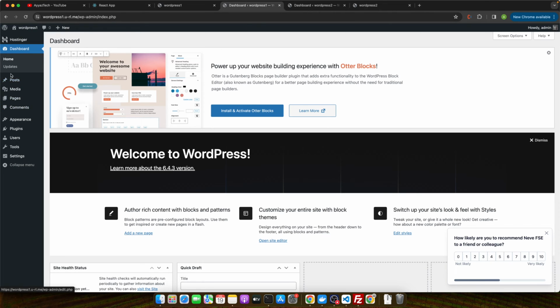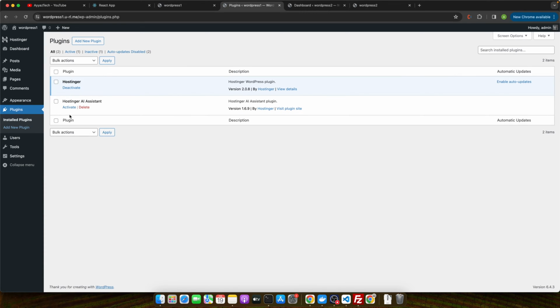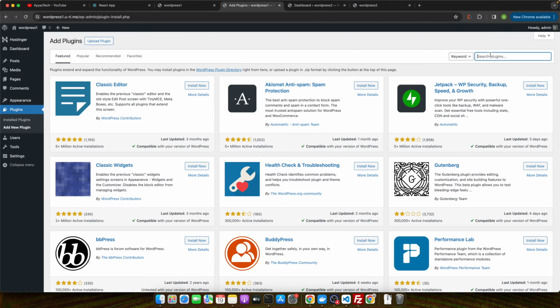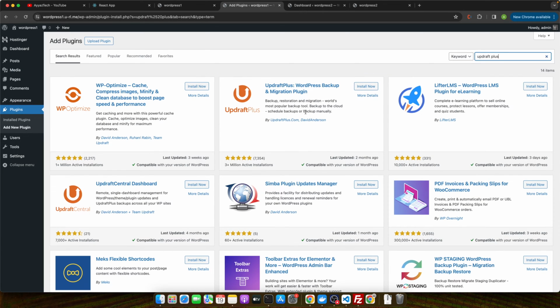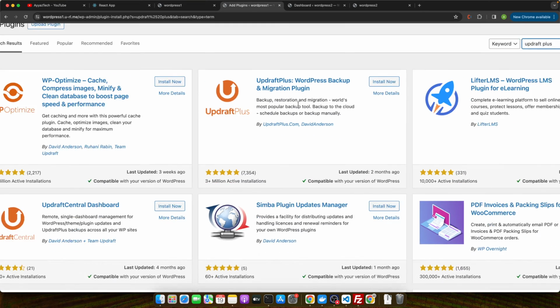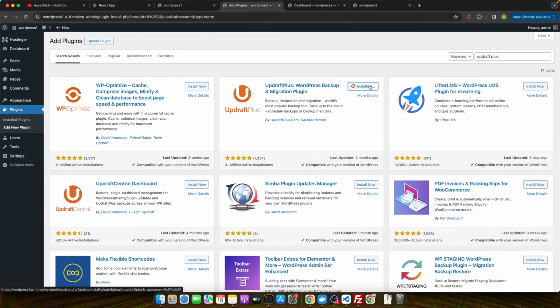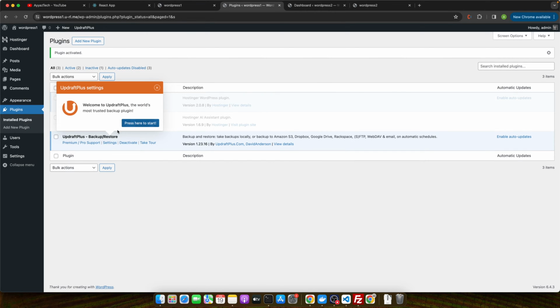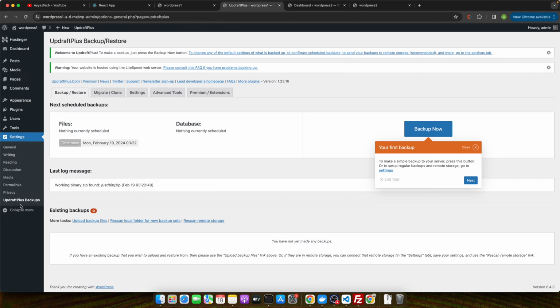So let's do that. Go to the plugins, click on add new plugin, and search for Updraft Plus. Okay, now this is the plugin that we need to use. Click on install now, and once that is done, click on the activate button. You can click on the press here to start, or you can simply go to the settings and click on this Updraft Plus backups option, and it is guiding you what to do.